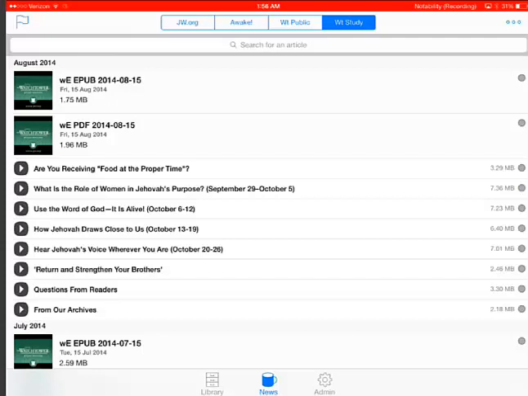Very powerful app. It'll do way more than what I've already gone through, and maybe sometime I'll go through an in-depth tutorial about Equipped. But I'm telling you, if you don't already have Equipped on your iPad, you are missing out if you want to have a very valuable theocratic spiritual tool. It's very powerful. Love it.